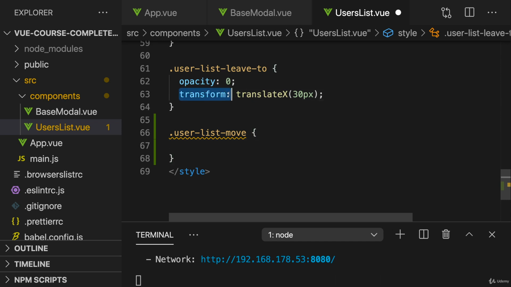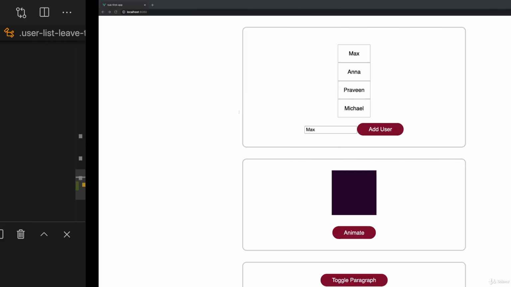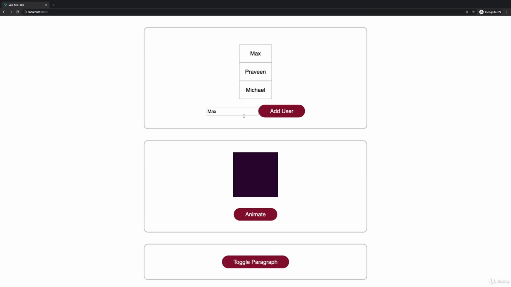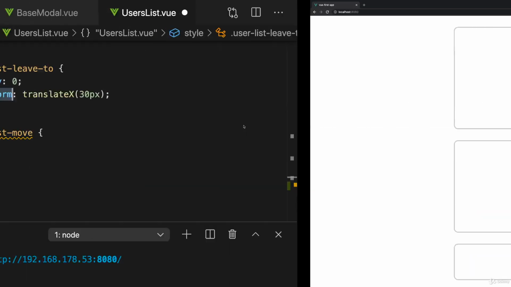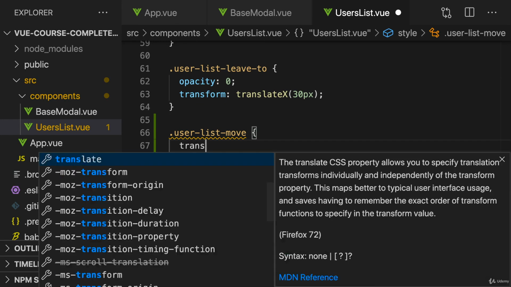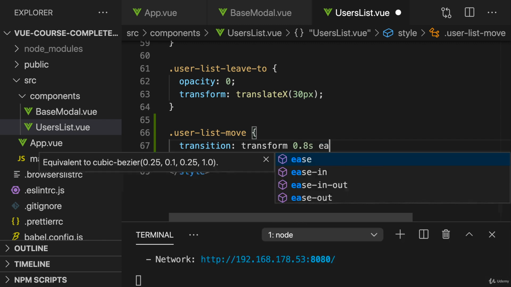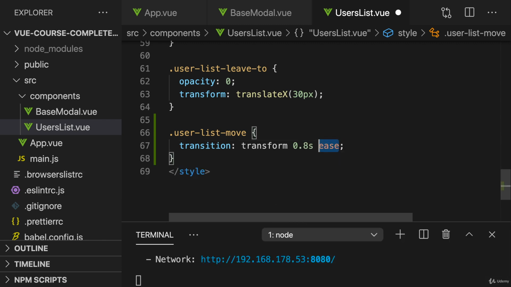Vue will use transform under the hood for moving the elements which are not added or removed around to their new position. And therefore here in the move class, we can actually transition the transform property on those elements, let's say over 0.8 seconds, with an ease function. So just ease to distribute the time evenly.